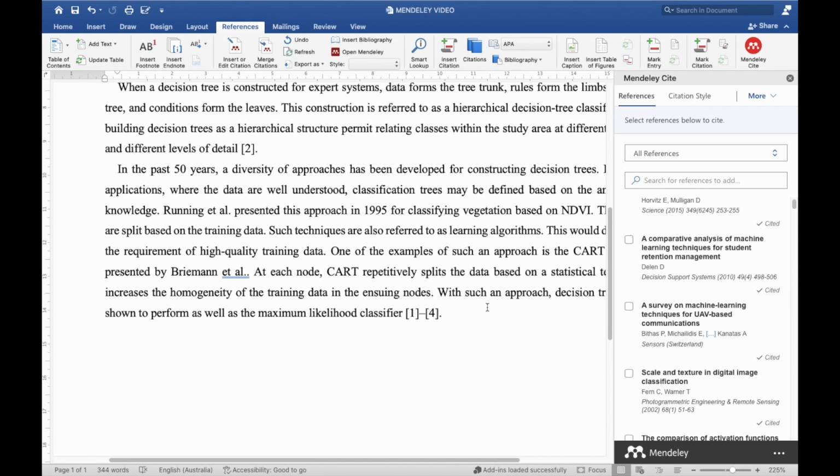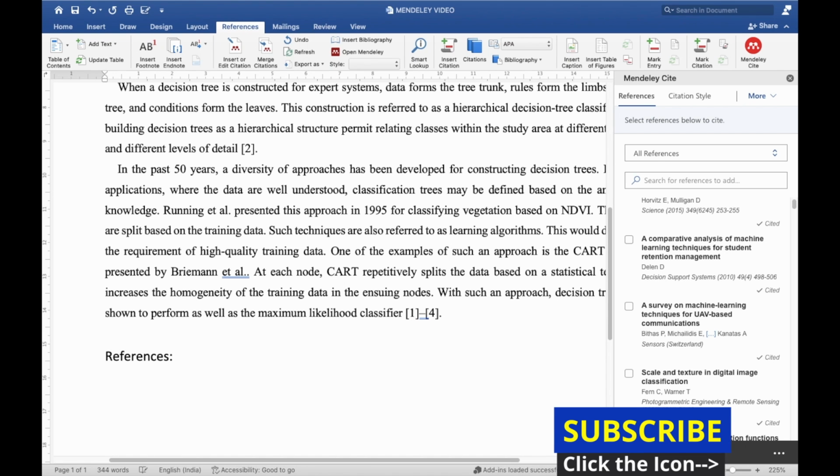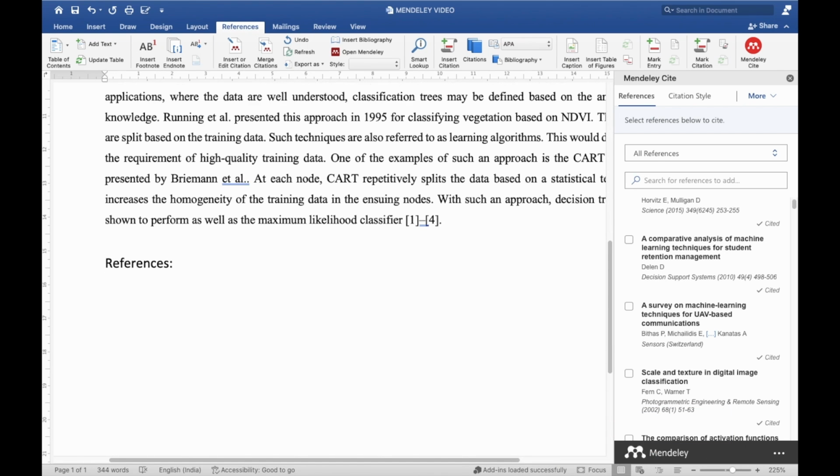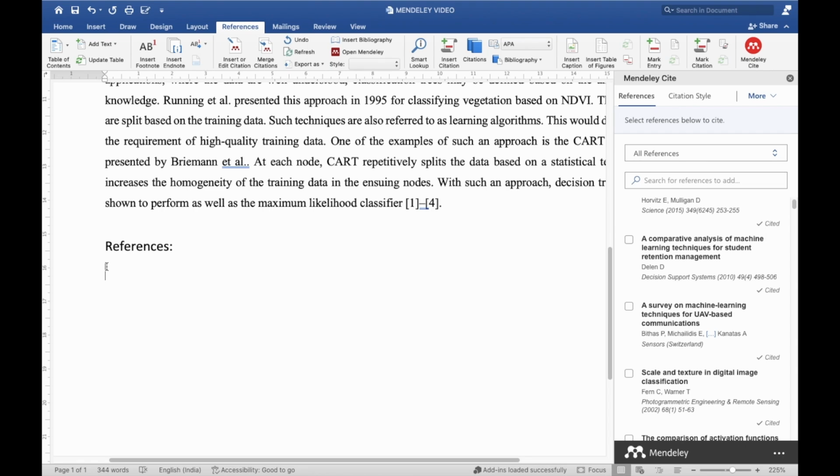Right, I hope you have now an idea of how to add references into Microsoft Office Word using the Mendeley. As a last part, let me now show you how to add a bibliography into the document. Let us say I want all my references to be listed under this references icon. So go to the corresponding position where you want the references to appear.